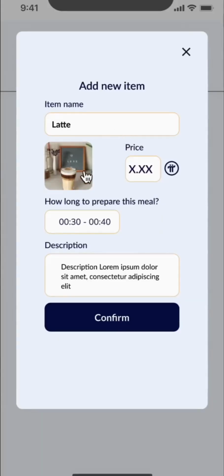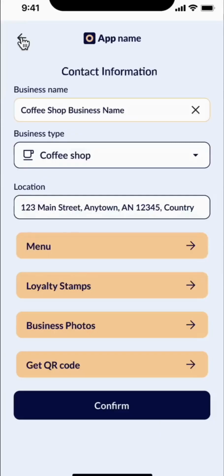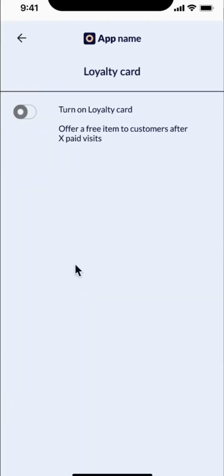I want to add an item to my menu. It's going to be a latte with a nice picture, price in Pi, how long it takes to prepare the meal, description, and there is my item. There is also a loyalty card that I can turn on.